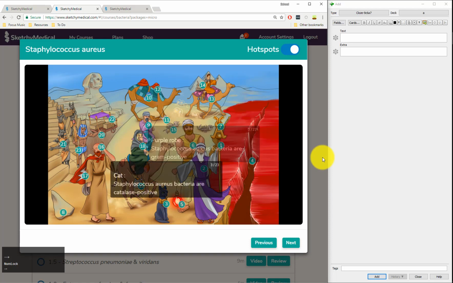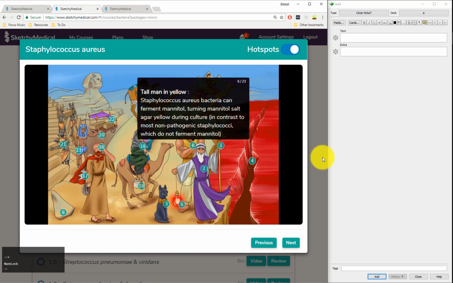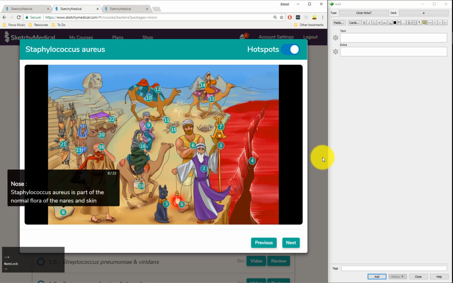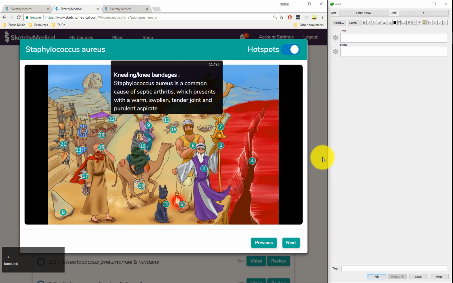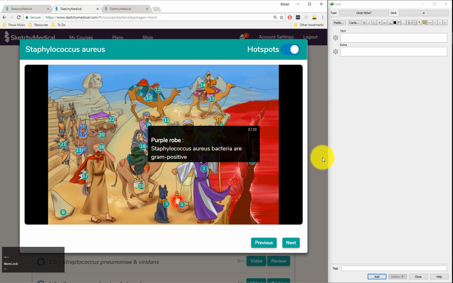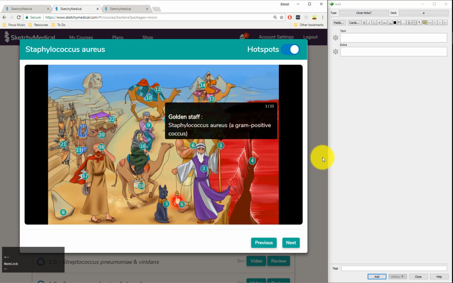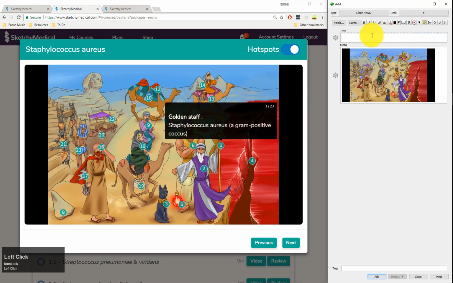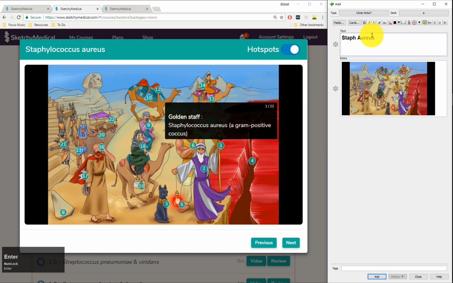So then you click 1, and then you just go left and right, and it goes through the associations in the same order that the video showed them, which makes it super easy to review. So to start, I'll usually drag the picture into Extra. That allows me to make multiple cloze notes while still showing the same picture. So Staph aureus. Then I usually use Alt-Tab just to hop back and forth between the two.